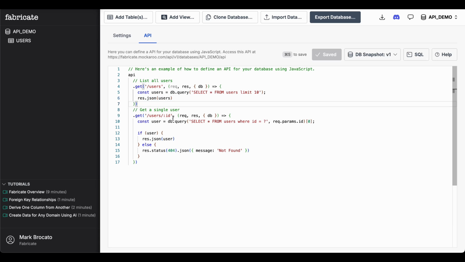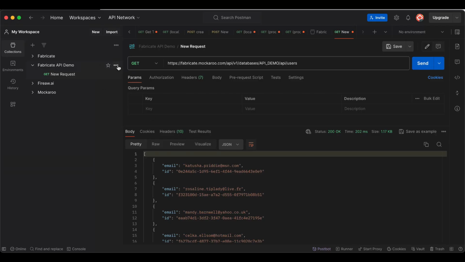We could also get a single user as well with this method. So it takes request, response, and again the context object. In this case, it's going to pull the ID off of the request path parameters. And if it finds a user, then it's going to return that as JSON. Otherwise, it will send a 404 status with a message not found. So let's go call that from Postman.